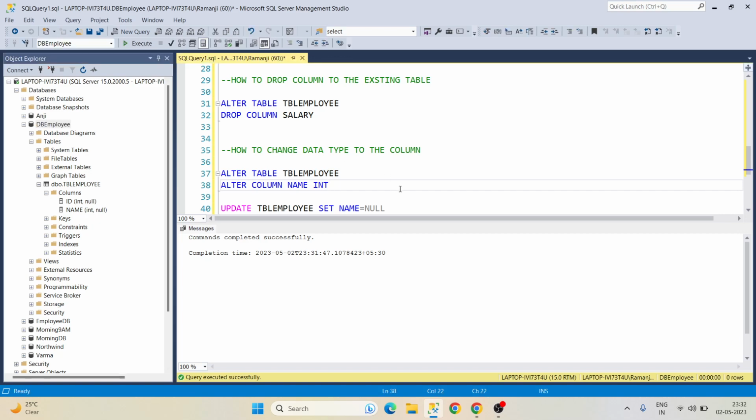This topic is very important. If you go for an interview, they will ask all these questions: how to add a new column, how to change the data type, how to drop the existing column, how to rename the column name, and how to rename the tables. Like this, they will ask multiple interview questions on the alter command.